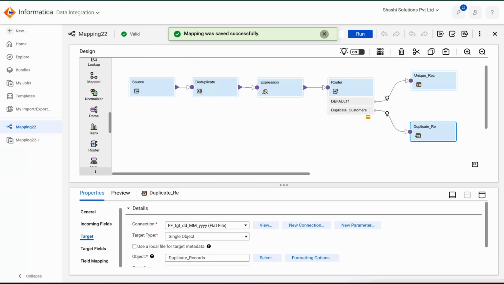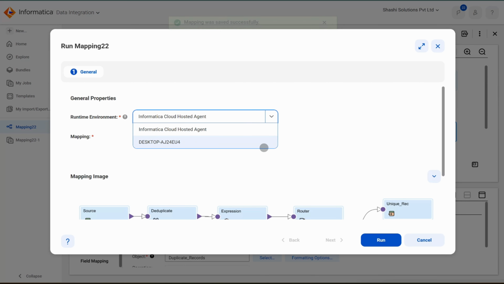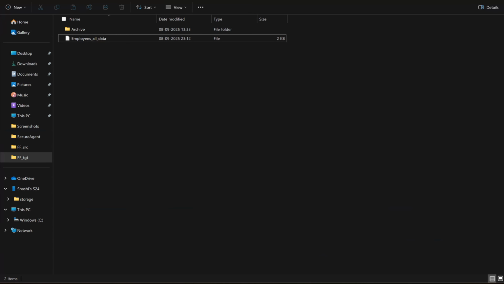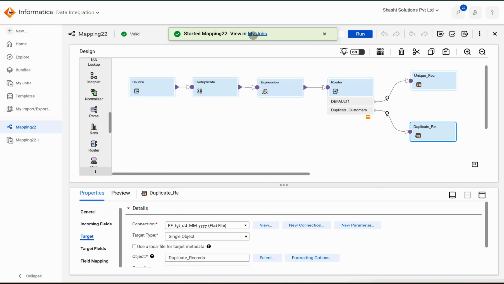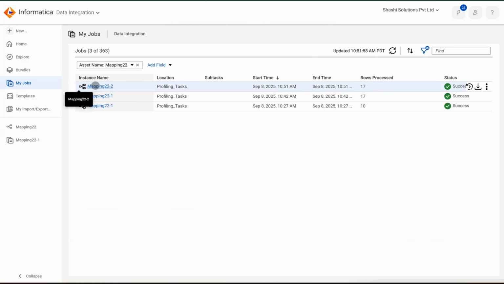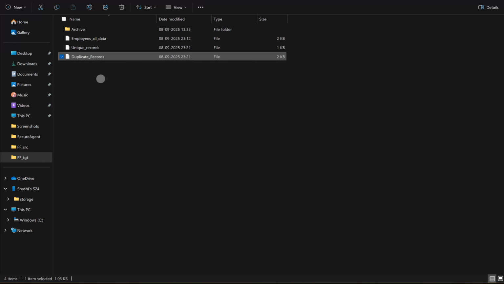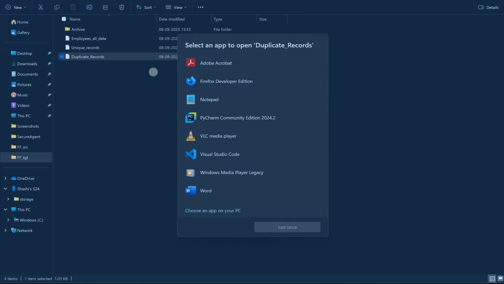Okay, it's valid. Let's run it. So here we have one record only, the rest will just populate. Okay, mapping is done. 8 unique records, 9 duplicate records. Go to our folder and check duplicate records.